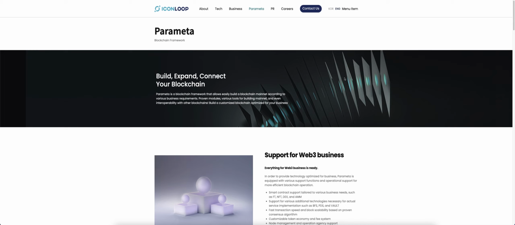Parameta is basically Icon Loop. Icon Loop is the technical partner for Icon. They're not Icon. They're the builders of chains, right? They build all the tech. Now, they've been in the game for a long time. They've built custom blockchains for private companies. The original vision was to use Icon's chain to connect these private companies, but legislation and stuff like that in the private sector has been quite slow. So that's still on the cards.